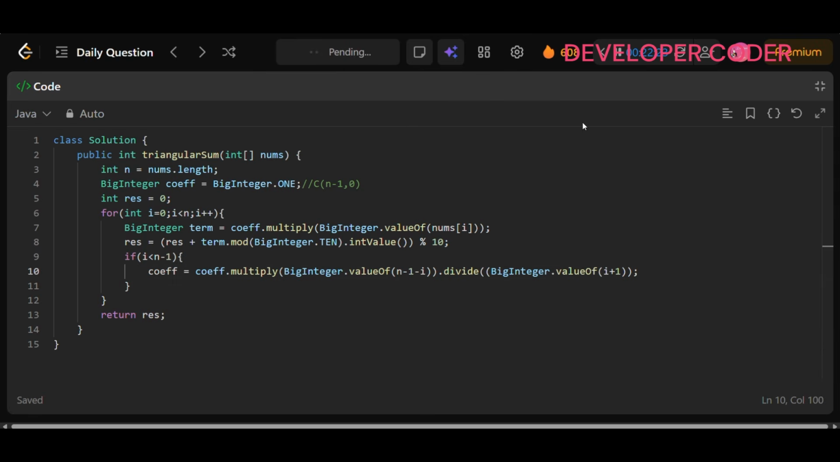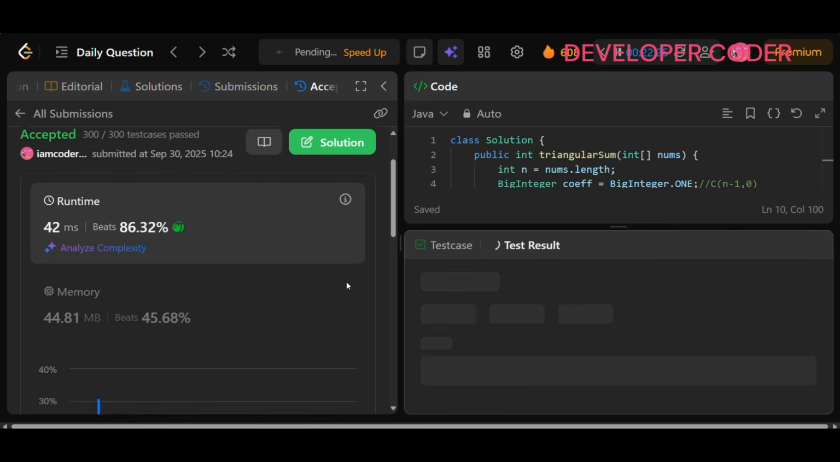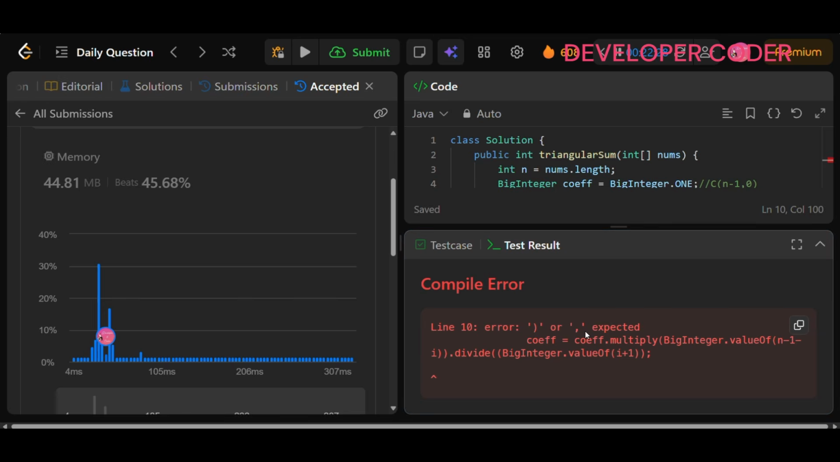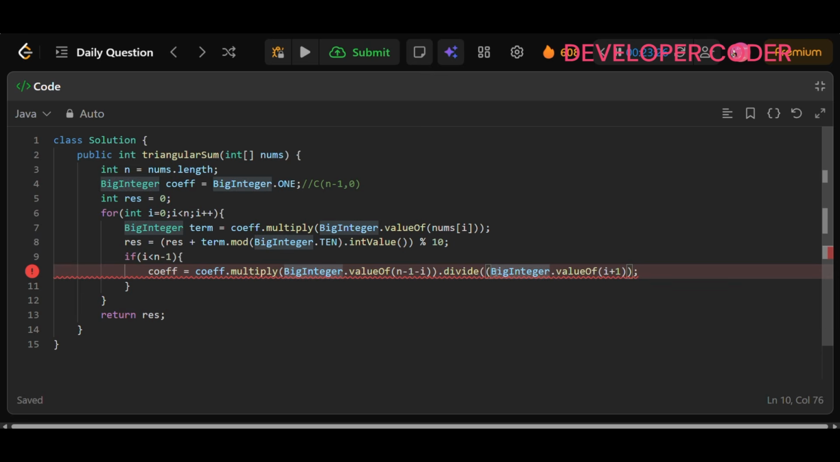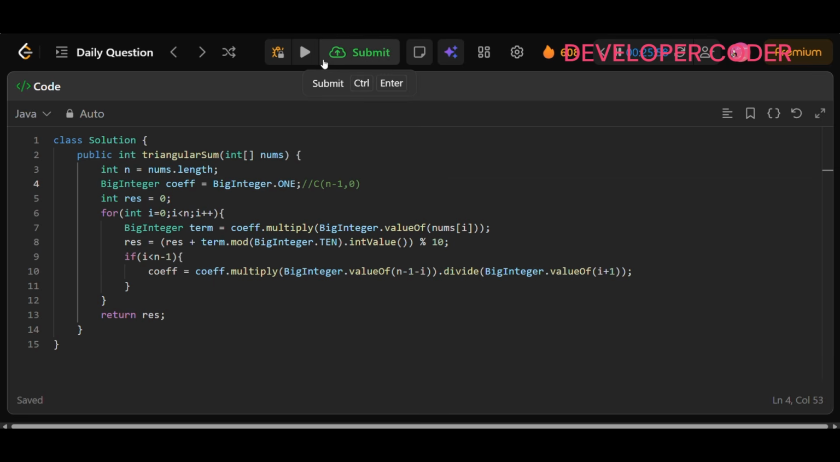Now I'm just running a single loop. There is some issue, so let's fix it, it is on line 10. This is the issue, this is the extra that we are using, so let's remove it. And also do one thing here: since we are using BigInteger, if I just submit this solution, let's see if we are able to pass all the test cases or we are getting any error.